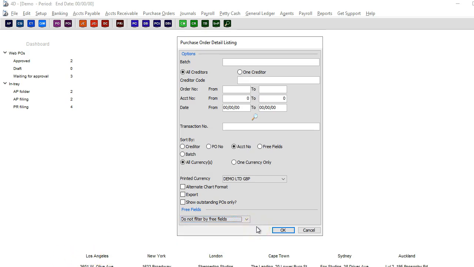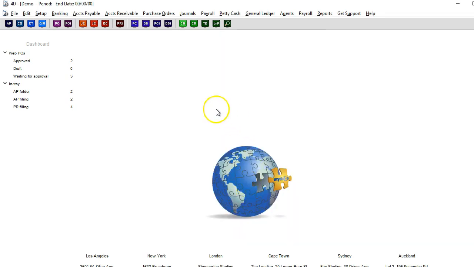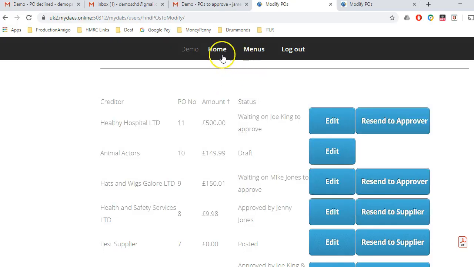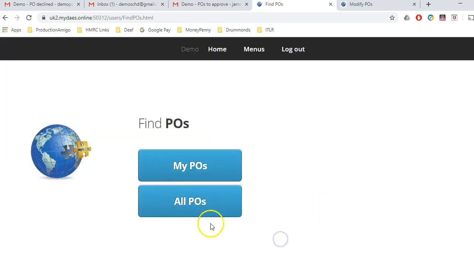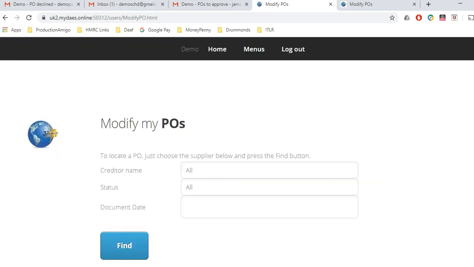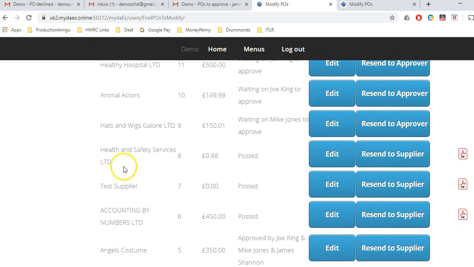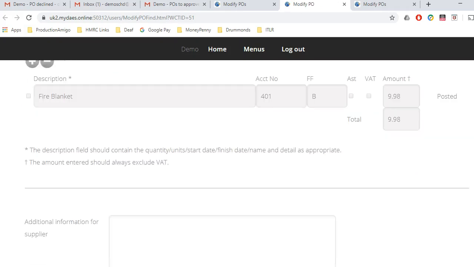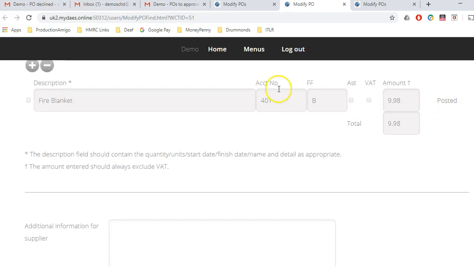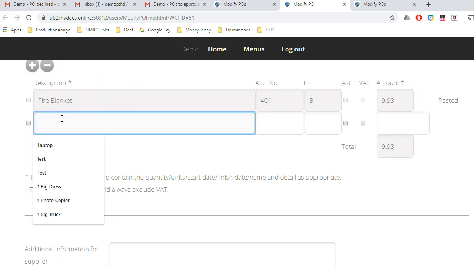There's one more scenario I would like to show you regarding POs, and that is for POs that have been posted down the system, but the purchase order perhaps needs to be edited again. So if I go back to my crew member Jenny Jones, and take a look at her POs and find a PO that has been posted, for example Health and Safety Services, we can edit this PO. Any line items that have been posted down will not be available to edit, but we can add any additional lines.